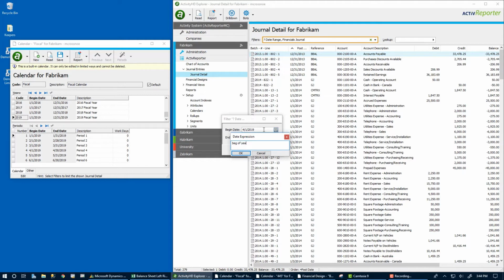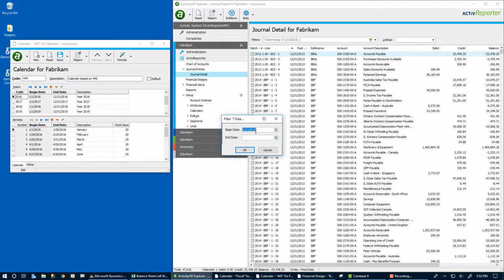More examples. Beginning of year, end of year, beginning of year plus 3 days, beginning of year plus 4 months. You can even reference other calendars. Look at the calendar 445. Now enter beginning of period 3 of year 2016 of calendar 445.